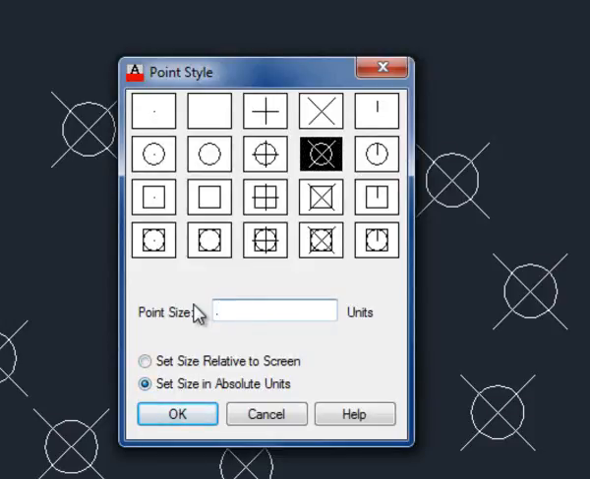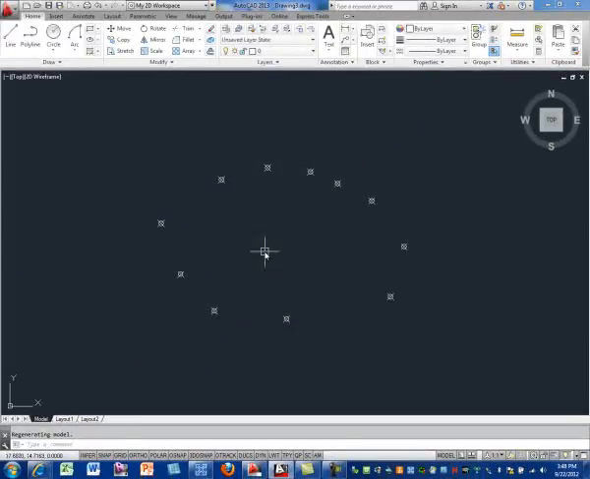The point size is 5 units. I'm going to change that to 0.25 units and hit enter. Now no matter if I zoom in or zoom out, they'll always be the same size. Even if I type in regen, nothing changes.